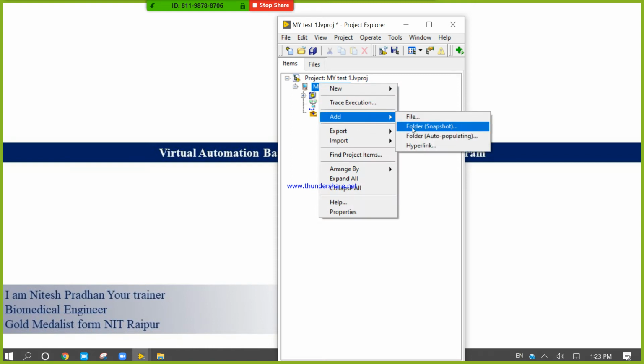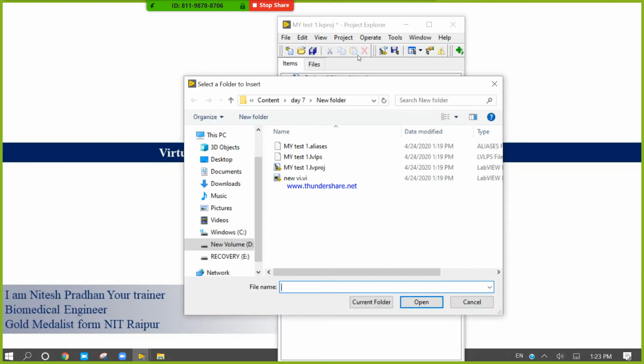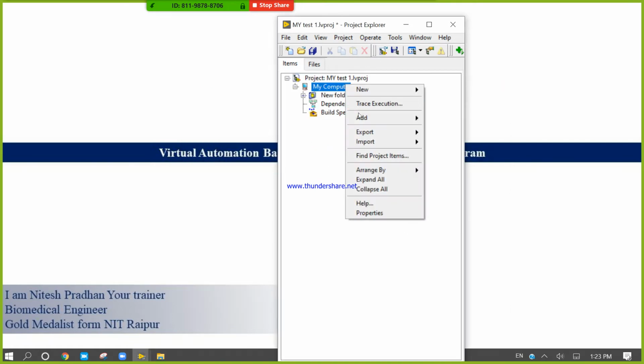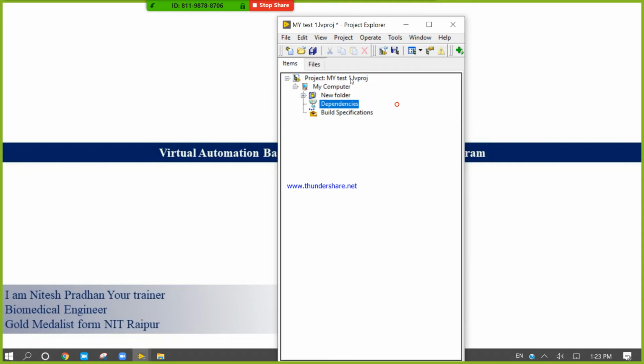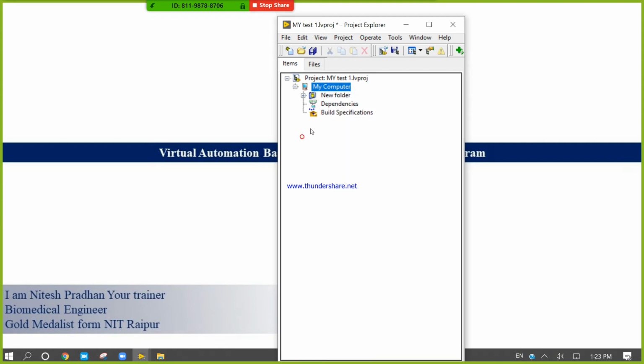Okay, add a folder snapshot. For that I need to create one more folder. If you want to add one more folder, you need to come here, add and folders, or you can add auto populating folders. Okay, so can I create one more new virtual folder? It is not possible. Now look at here. There is one VI, that is the new VI, which is present inside this populating folder. There is one more VI.